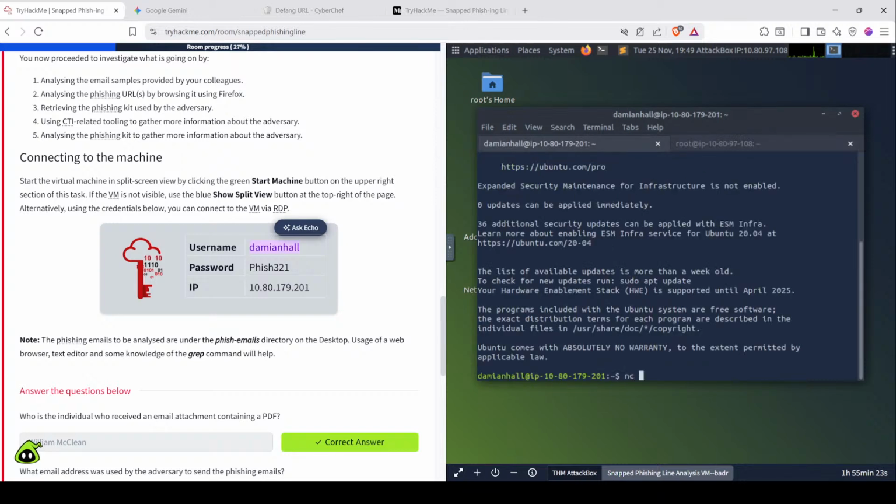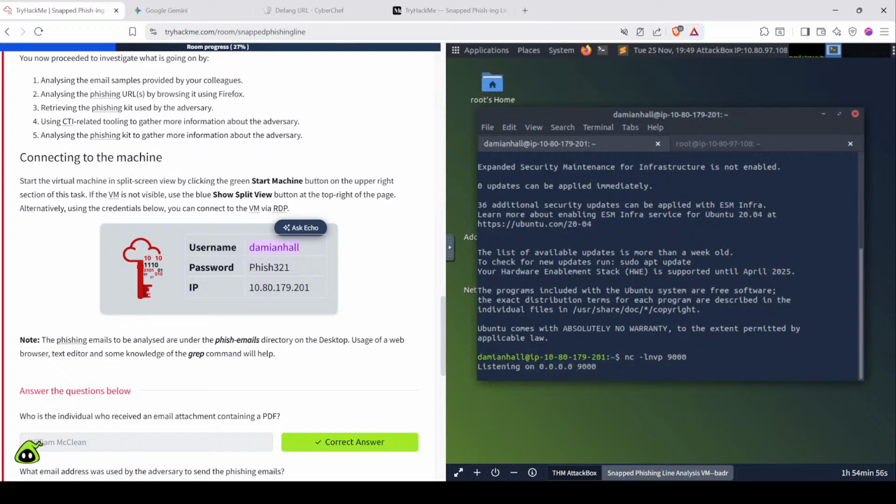Instead, let's set up a listener here with nc -lnvp. P stands for port, L stands for listener, N for no DNS, and V, I guess, for verbose mode. And let's provide the port. This one. We are listening now.